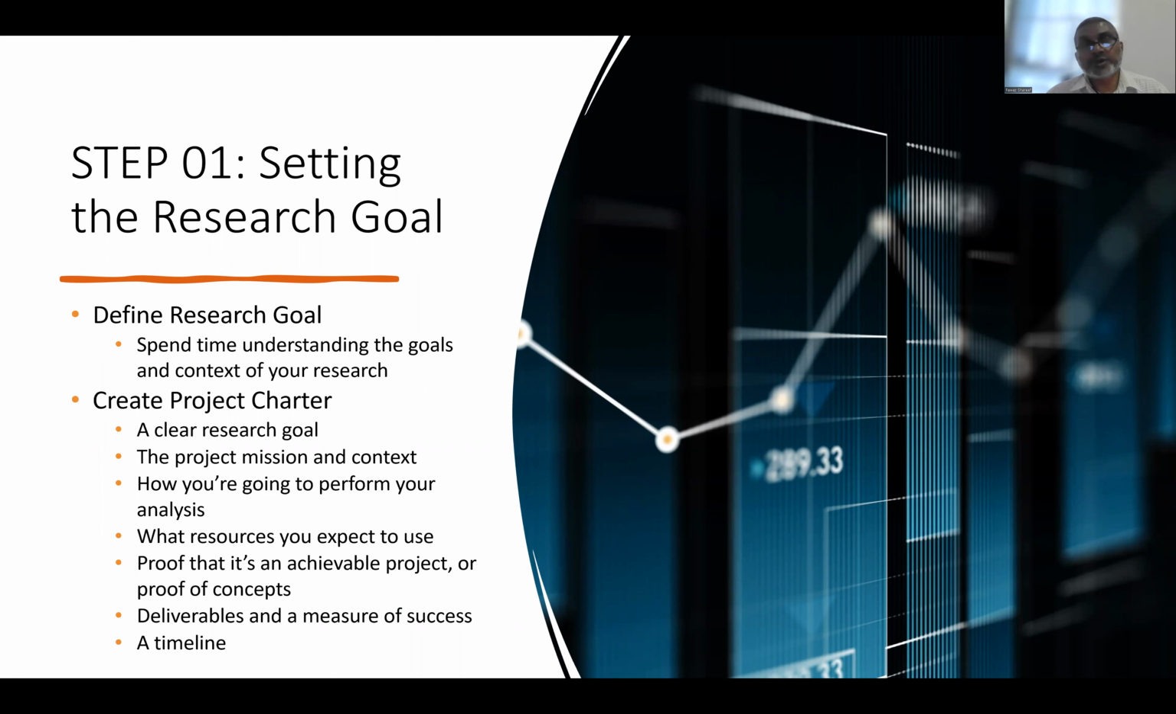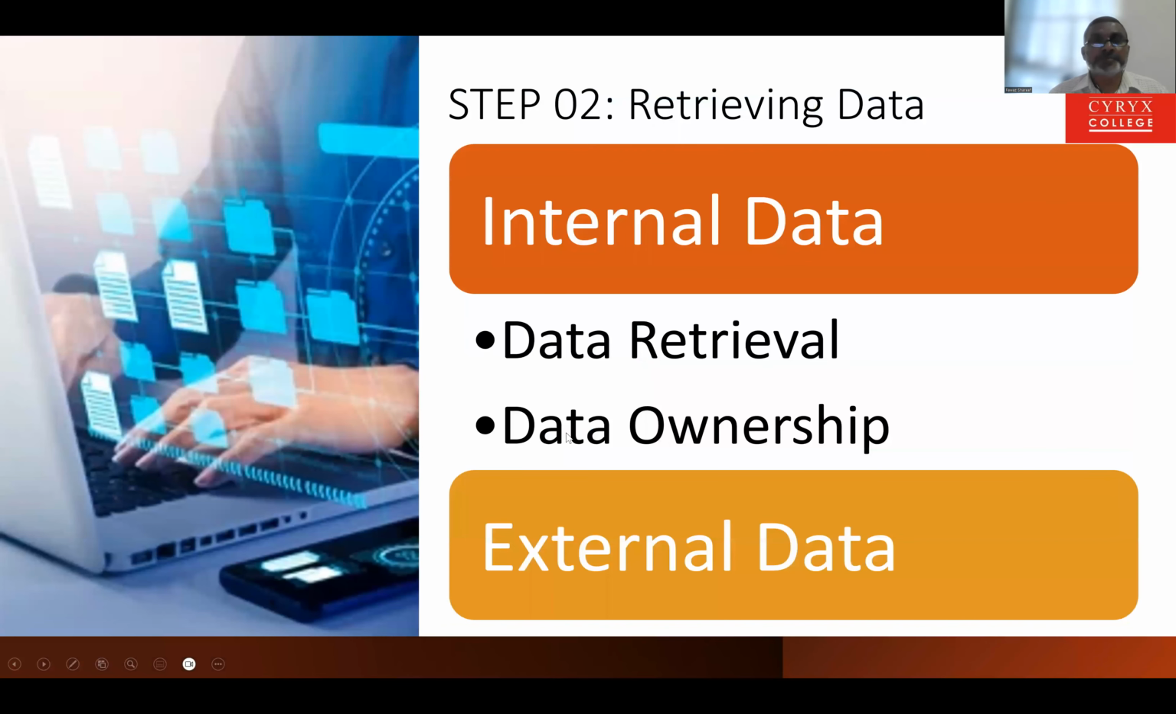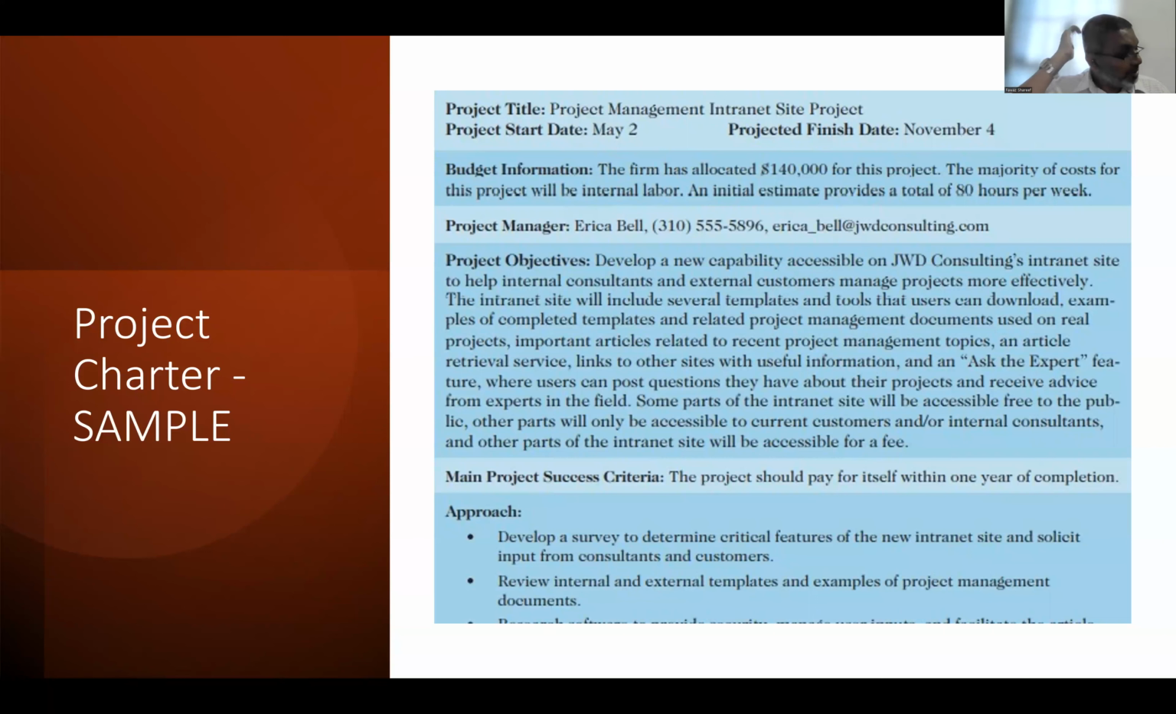Then the deliverables and the measures of success. So what are the deliverables, and how would you measure that this deliverable has been achieved, or what are the measures of success, and then the timeline. So that is your project charter. Just some basic sample here: project title, start date, end date, the budget information, project manager, the objectives, success criteria, approach. There are different formats that can be given. So that is the first step. When you finish the first step, you will have a project charter.